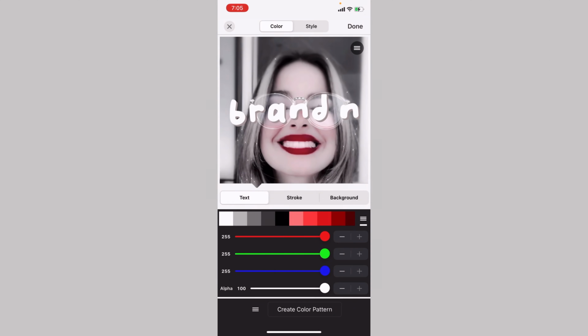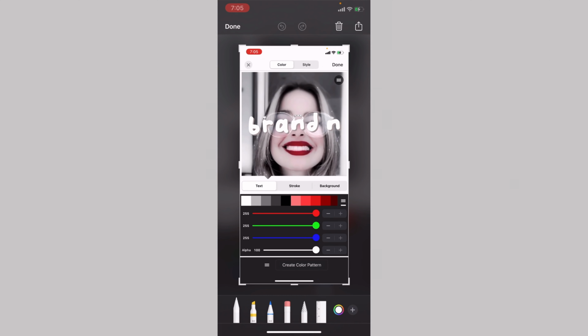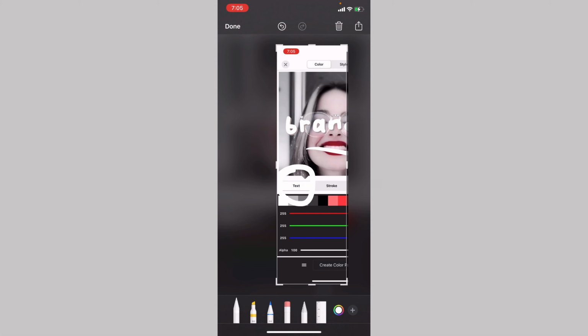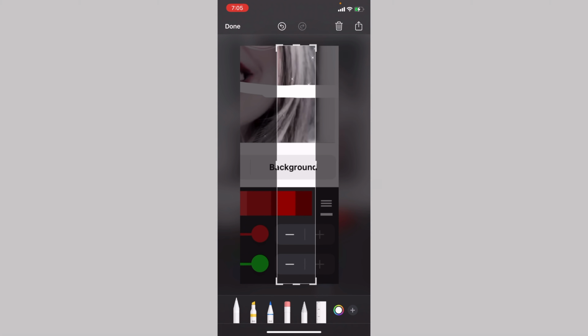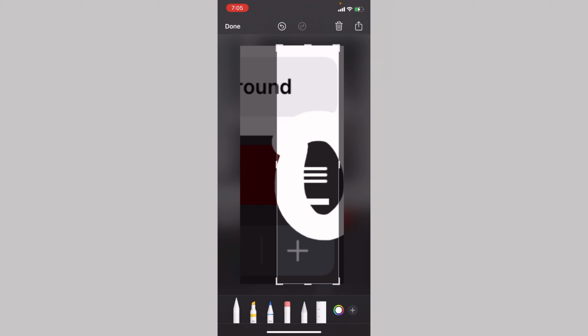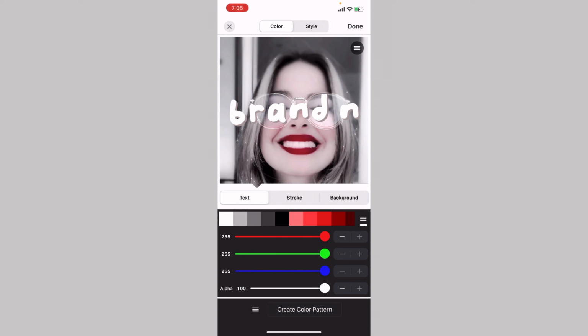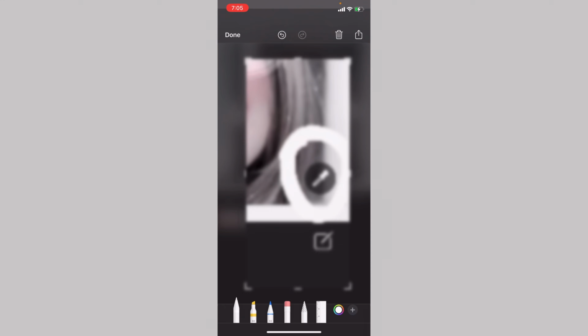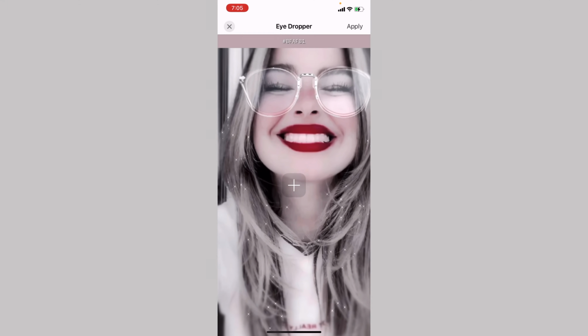To find color codes, I have this cool thing. What you do is when you're at this text section, why are you being so weird? Oh my god. You click these little 3 lines, then you click this dropper looking thing, and then you just find color codes.